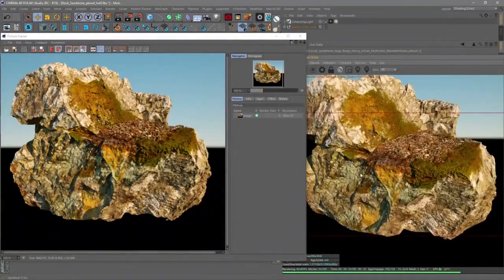You can compare the results and decide quickly for yourself. Is it worth leaving the high poly? And I think the answer is obvious.